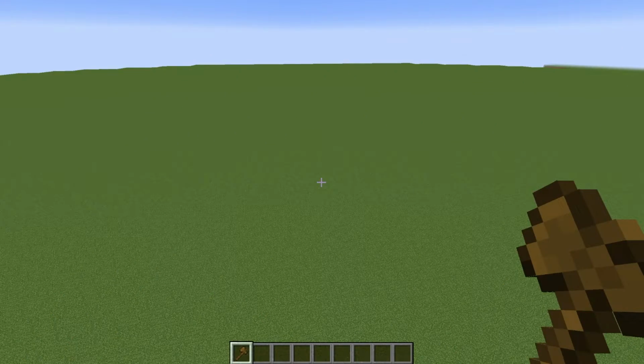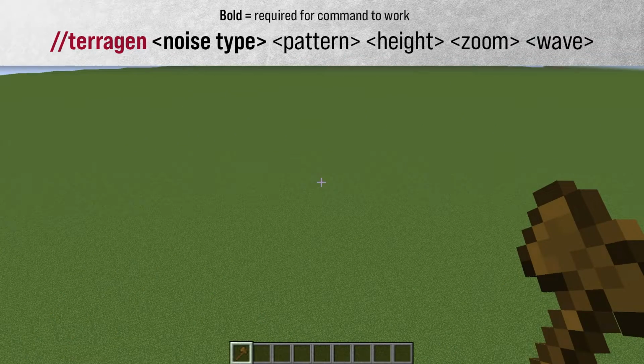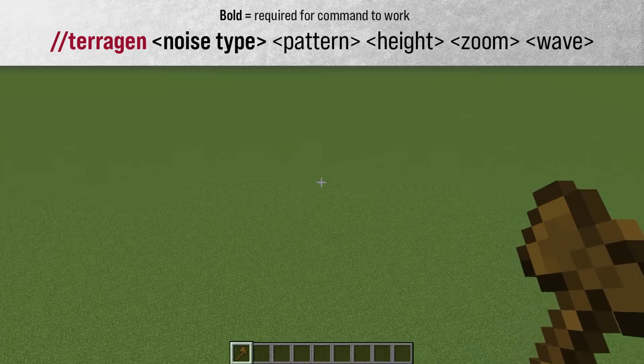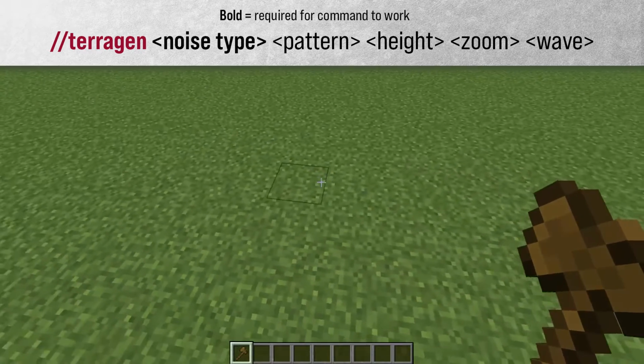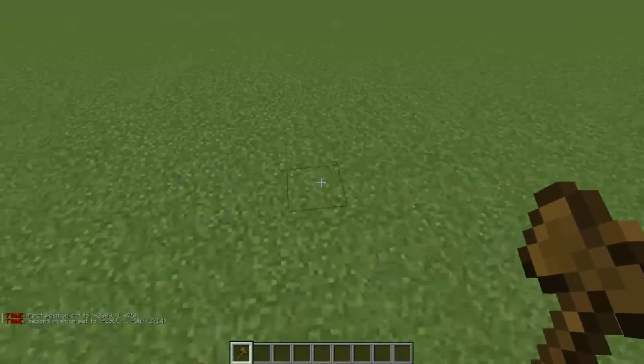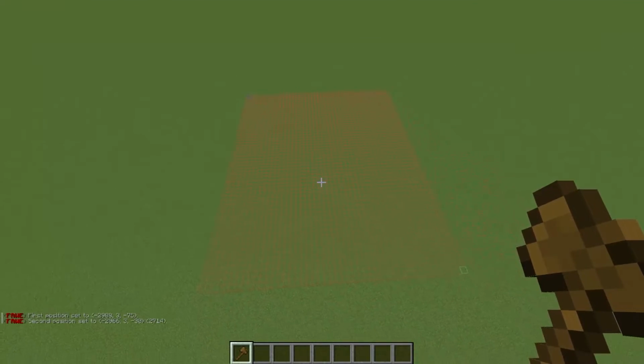The first command I'm going to show you is Terragen. This is very useful for creating very basic terrain, or at the very least, a good foundation for better terrain. I have the full command written out there, but I'm going to break it down and show you one little piece at a time. First thing you're going to have to do is select an area.